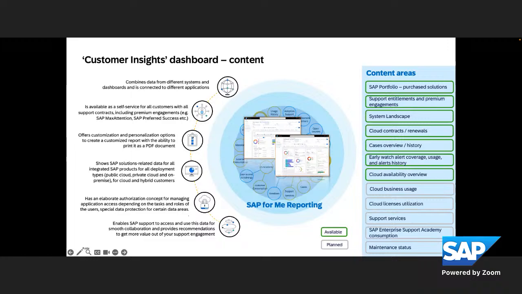Certainly, you'll find improved and sophisticated analytical capabilities and personalization and customization features, which allow you to create tailored reporting according to your individual needs. Just to mention here, we also provide tailored reporting later this year or next year to complete these capabilities. Fourth, the reporting is for all SAP products integrated in SAP for Me and all deployment types and scenarios, so for public cloud, private cloud, and on-premise.